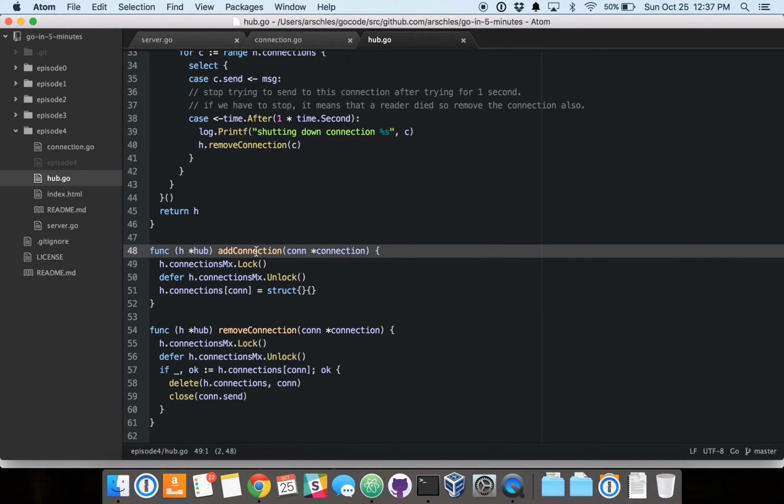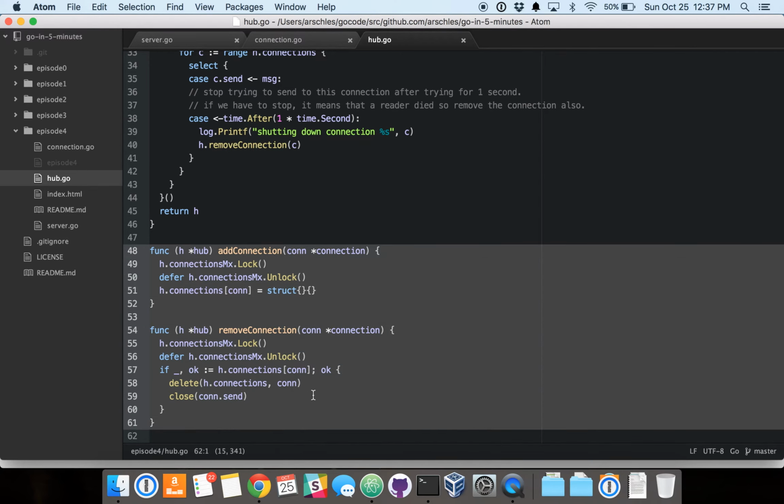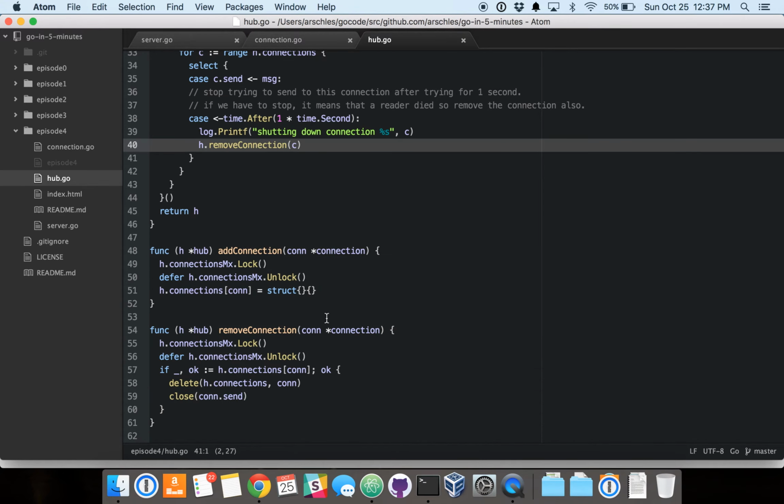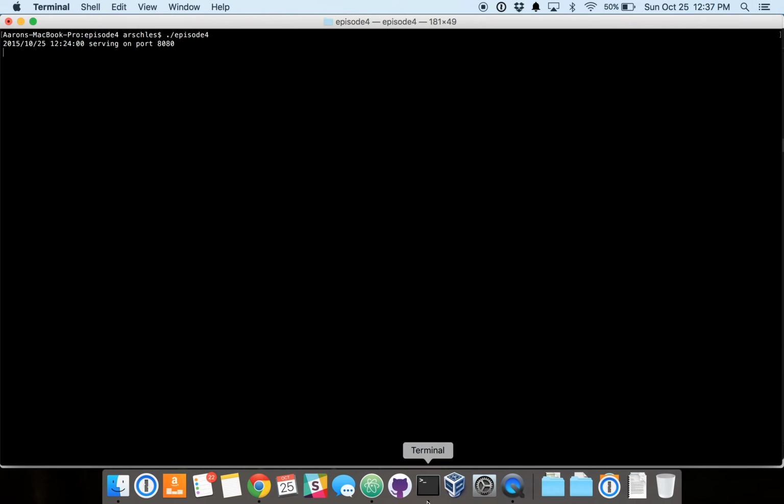And we've got some adders and removers here, two funcs that can add a connection to the hub, to the publish-subscribe, and then we can also remove the connection from the hub, and you see that used up here on line 40. Okay, so let's get into an example here and see that this thing actually works.